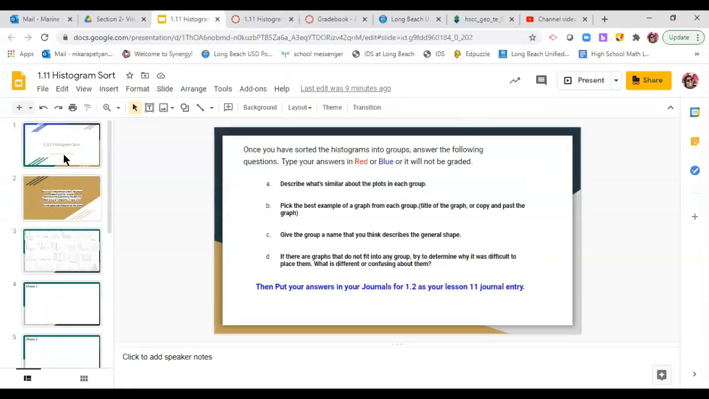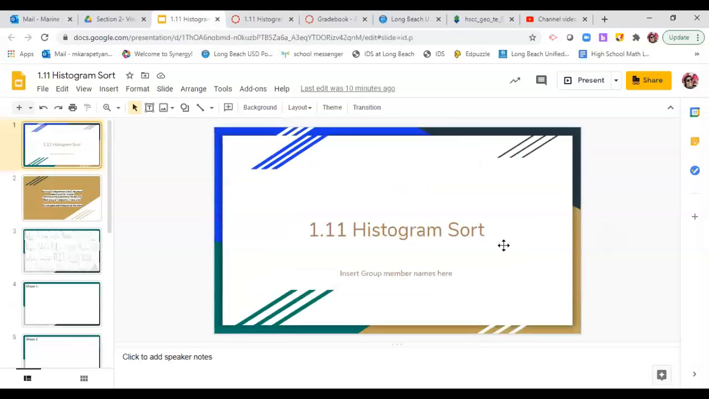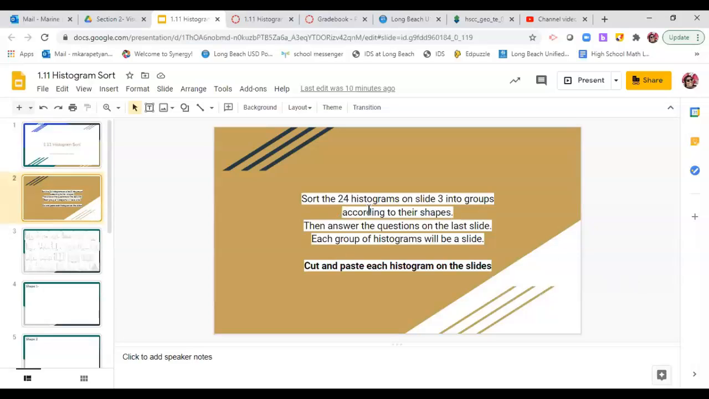So here is what you come to. You come to the 1.11 histogram sort. You're going to write your active participating group mate names here. Everyone should pretty much type in their own name. If you don't type in your name, that's on you, okay? You're going to sort 24 histograms on slide 3 into groups according to their shapes. Then you're going to answer the questions on the last slide. Each group of histograms will be a slide. So it's been modified a little bit.